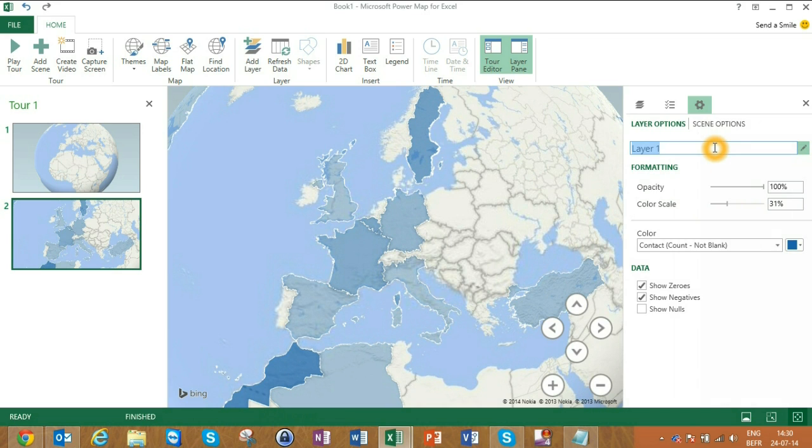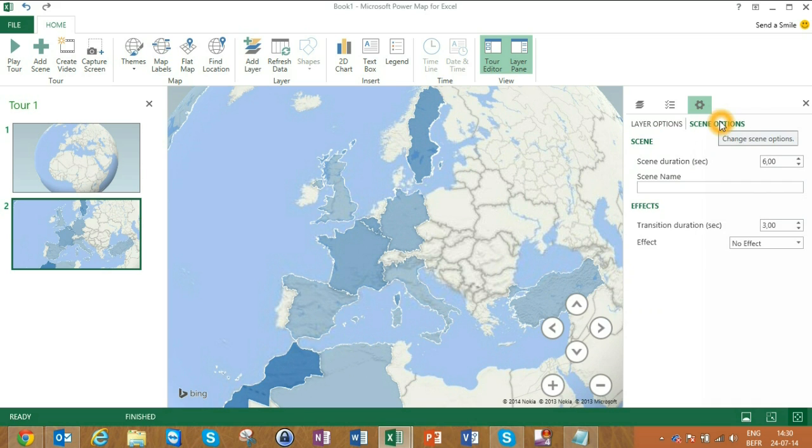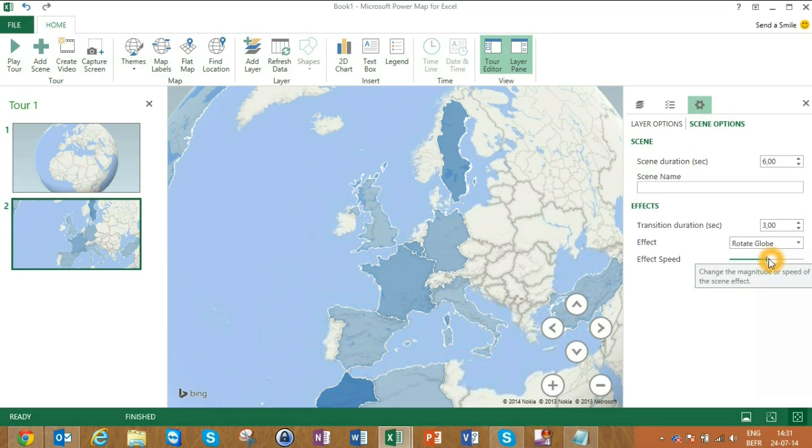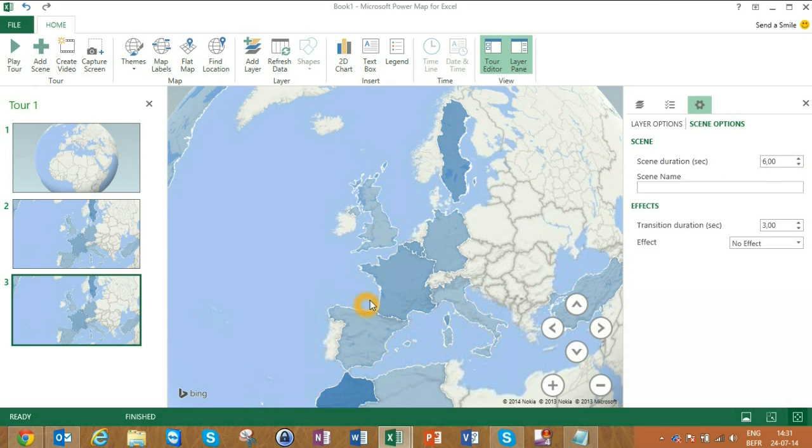Now I can change the name of the layer. The layer can be, for example, contacts, and I can change scene options. For example, rotate globe. I can change the speed of rotation. I can decrease the time of the scene. Then I could put another scene.